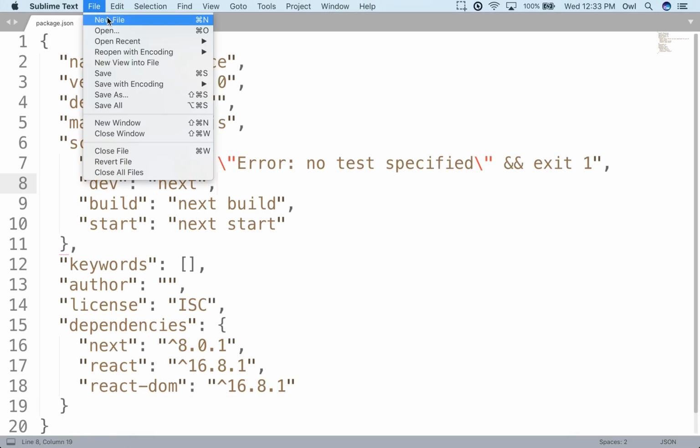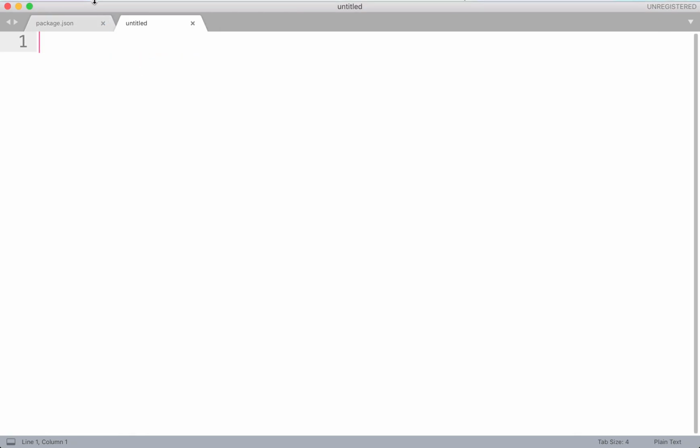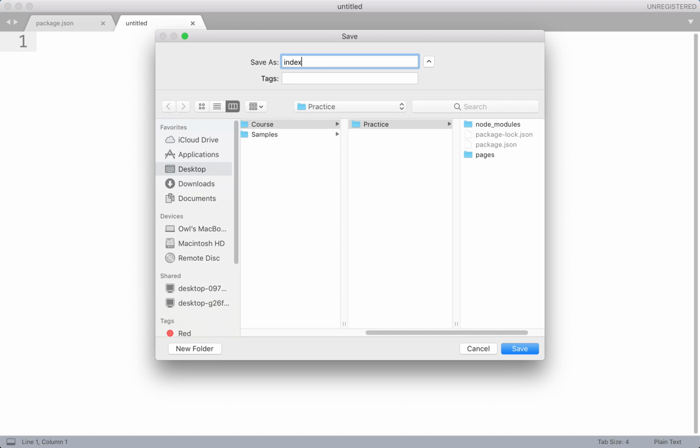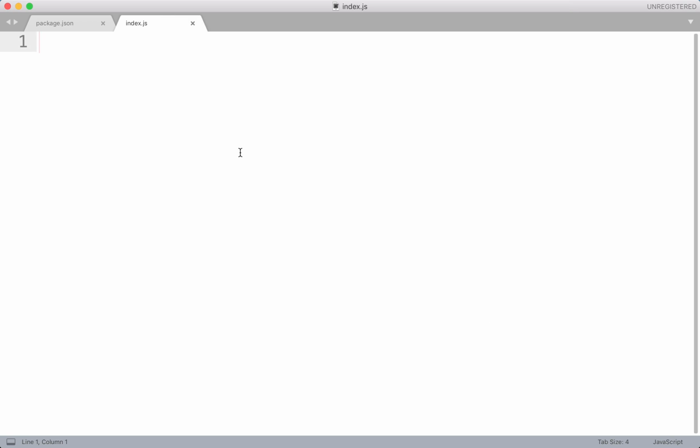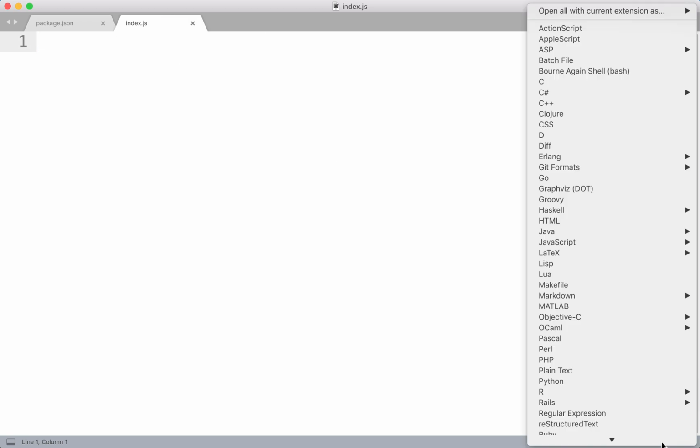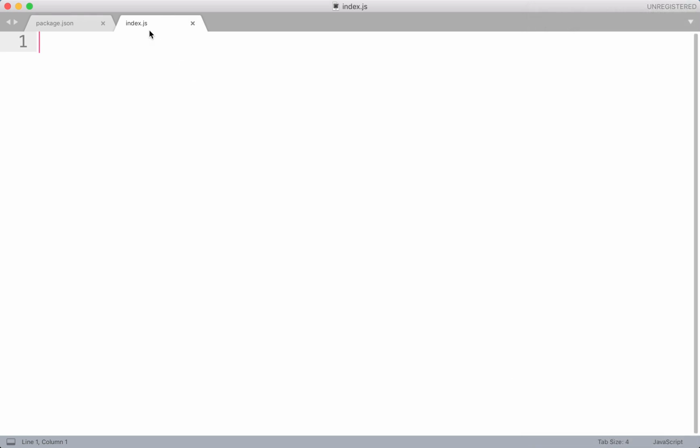I'm just going to go up here, create a new file, and I'm going to save this right away as index.js. So make sure you have the .js extension, which will automatically make it a JavaScript file. We'll want to put this in pages, not node modules. So let's give that a save. We can see that this is JavaScript, index.js. And we're going to just put a few lines of code in here.